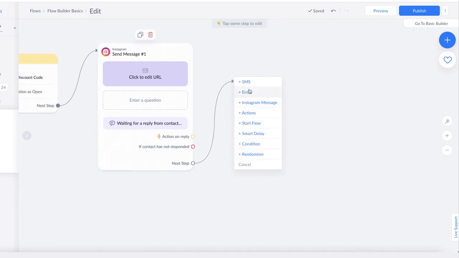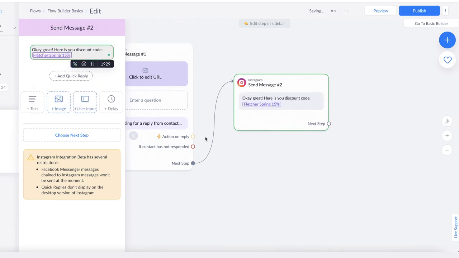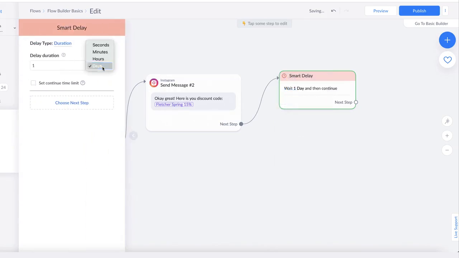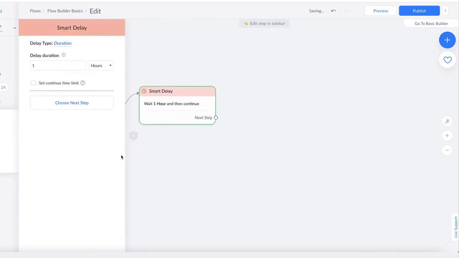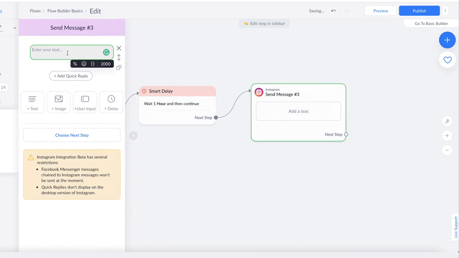So let's say they gave their email. So we're going to do another message here and say, okay, great. Here is your discount code. Then we can wait, or do a delay block, by doing smart delay. Let's just wait an hour and then follow up with them with another Instagram message that says, hello, first name. Were you able to use your discount code?